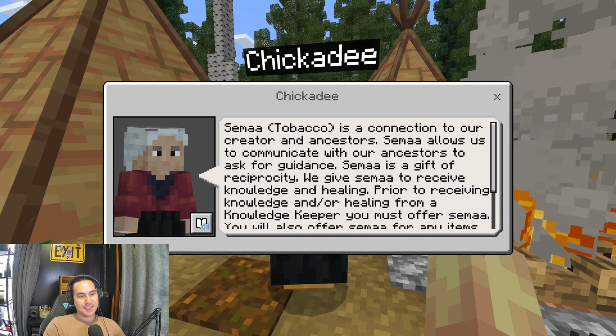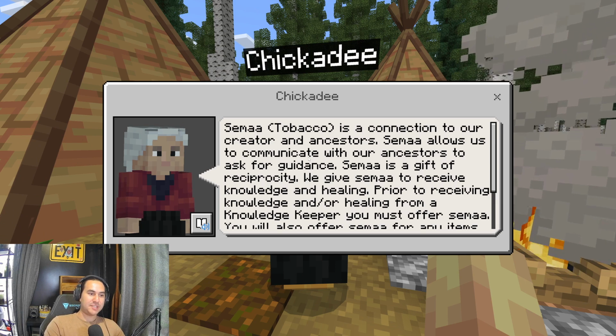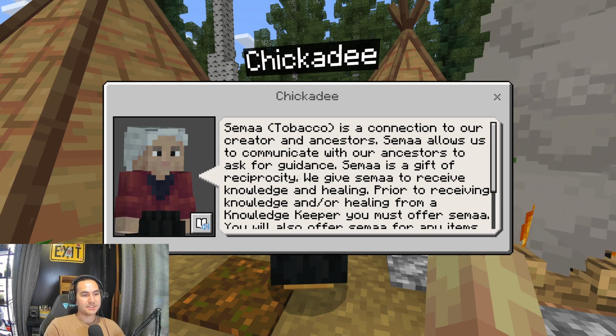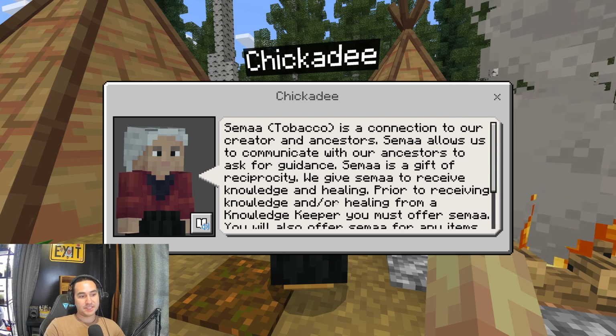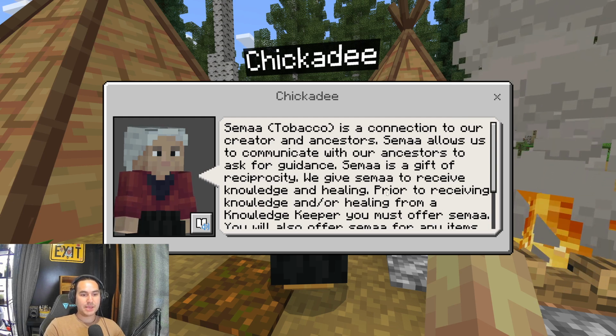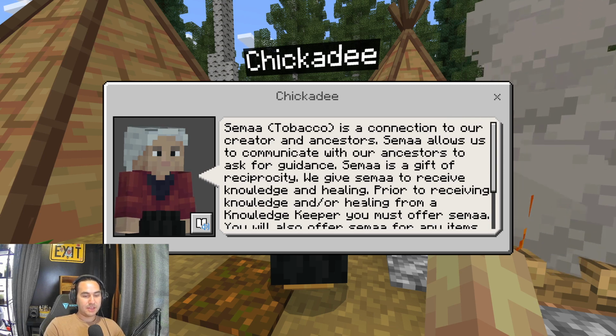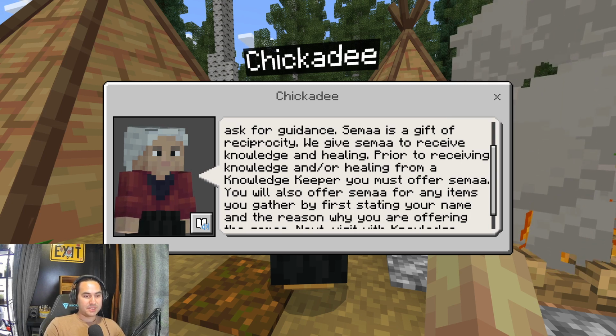Chickadee says, Sama, or tobacco, is a connection to our creator and our ancestors. Sama allows us to communicate with our ancestors to ask for guidance. Sama is a gift of reciprocity. We give Sama to receive knowledge and healing. Prior to receiving knowledge and or healing from a knowledge keeper, you must offer Sama.